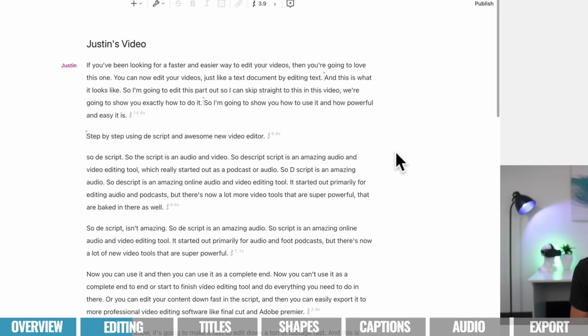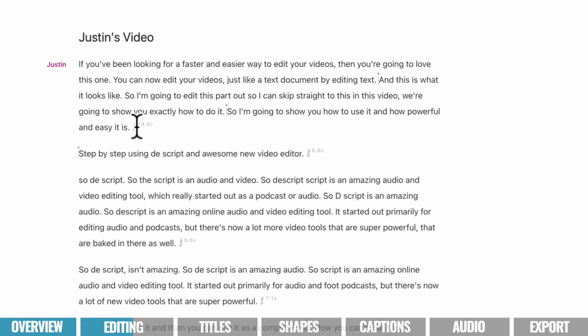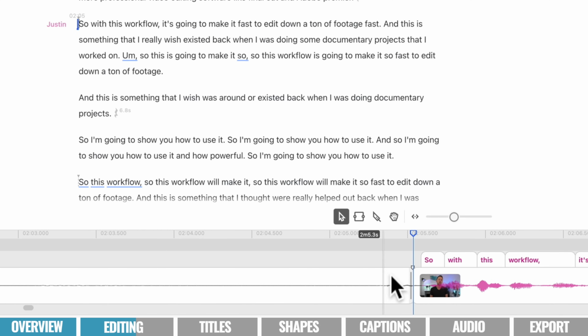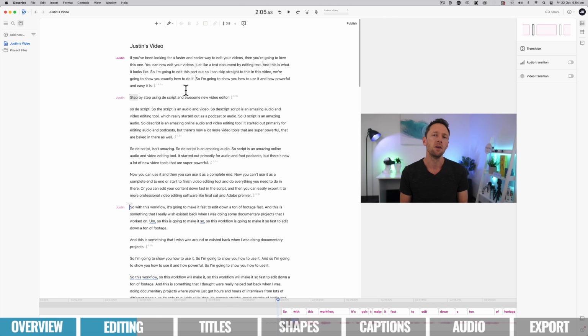Now, the other thing we can see at a glance here too is we've got these little pause marks. It says here that there's blank audio for 14.6 seconds, 8.9 seconds. So this is showing me where I've got these blank areas in the timeline. So once you've gone through and you've edited down your footage, there's some amazing tools in here to help you really tidy up and clean up your video.